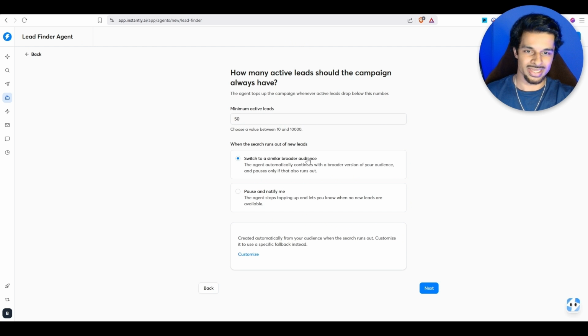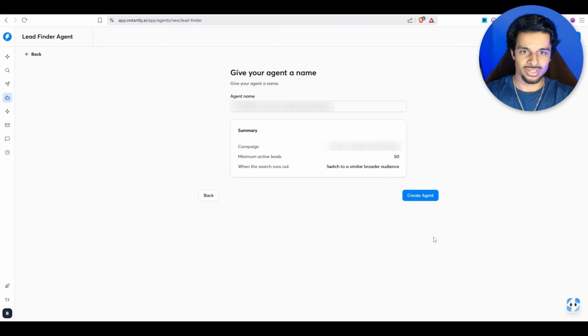Most of the time, I would just say continue with the broader audience unless you just want to completely pause or stop the campaign. Then you've got this down here, which you can customize, created automatically from the audience when your search runs out. I would just keep that default. Then I would click next.